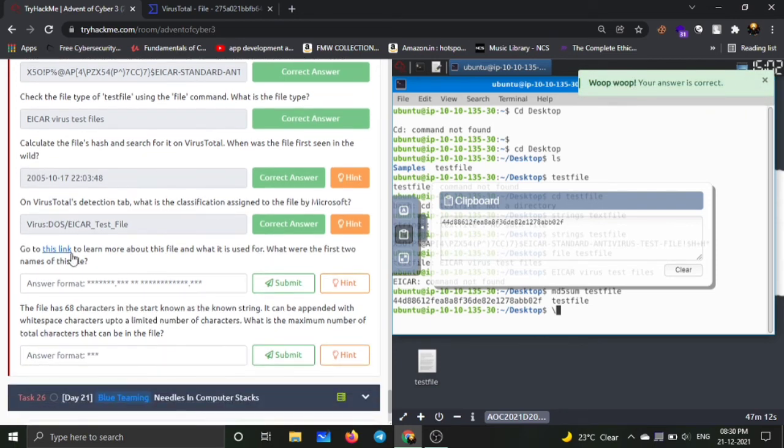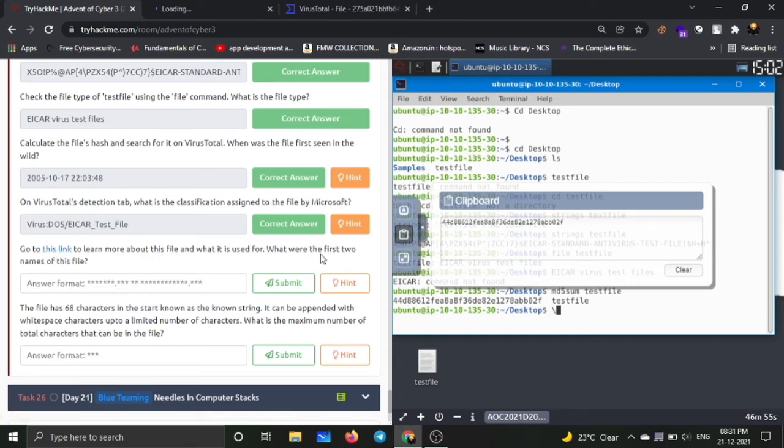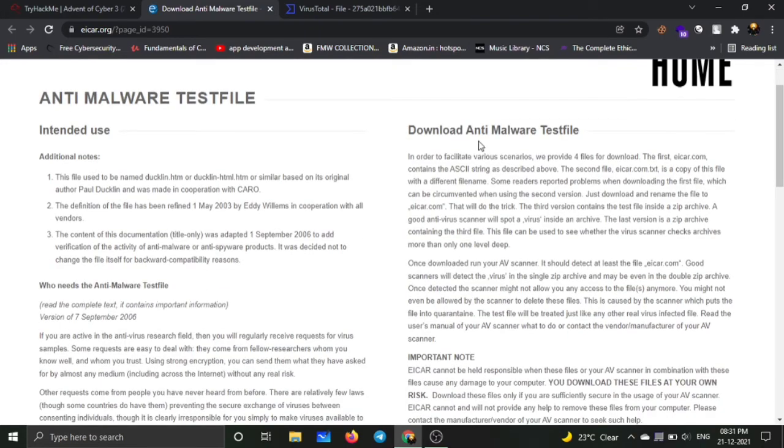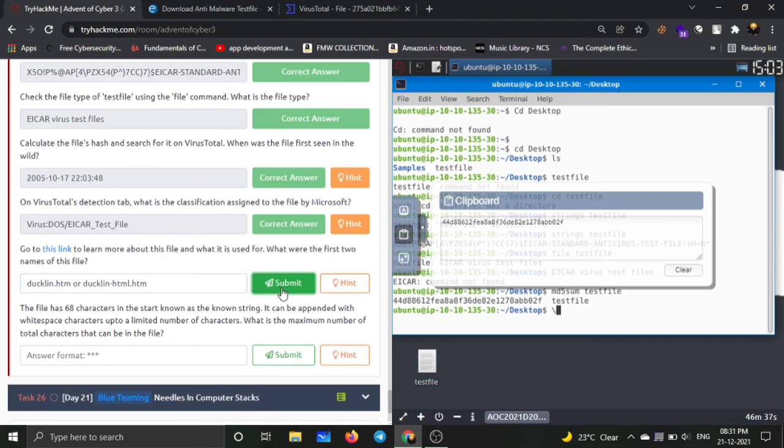Next question is, go to these links to learn more about the file and what it is used for. What were the first two names of this file? We can search for the first two names of the files. On the Anti-malware test file home page, under user and additional notes, the file used to be named duckling.html or duckling.html.html. I copy this and paste here. Once again, the answer is correct.